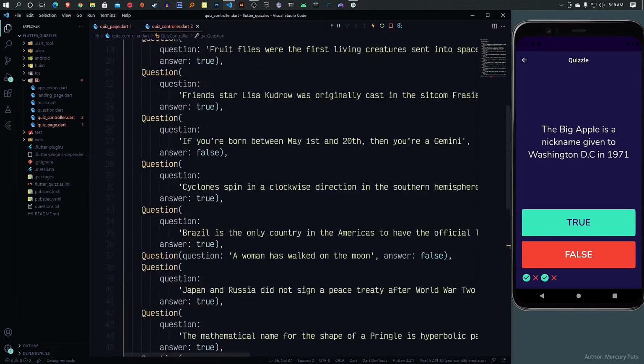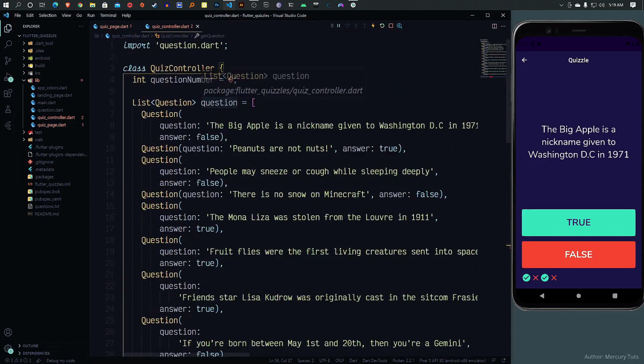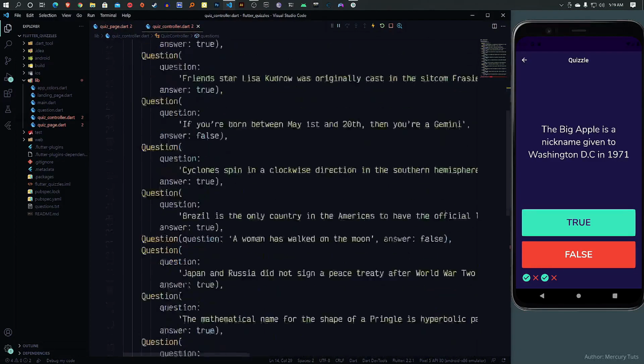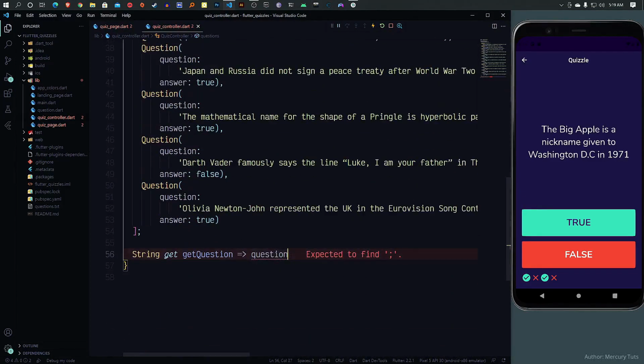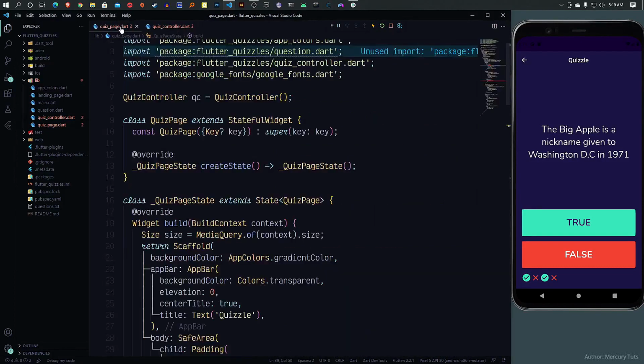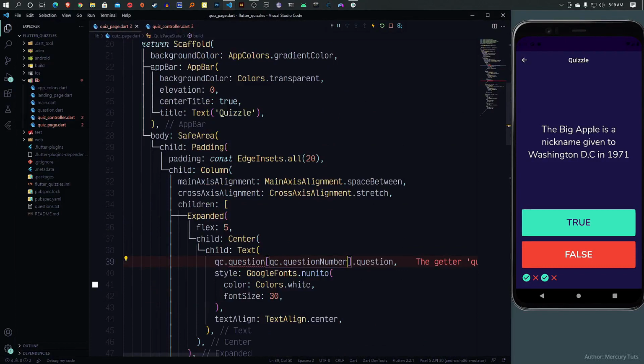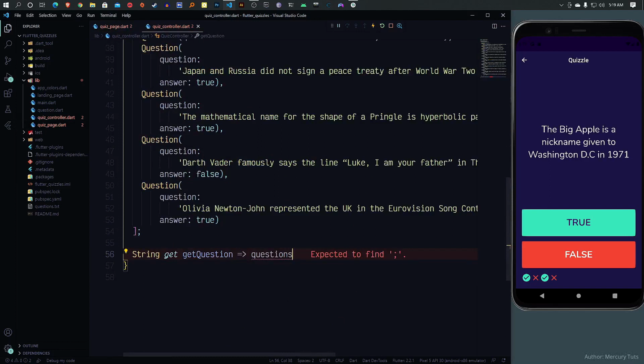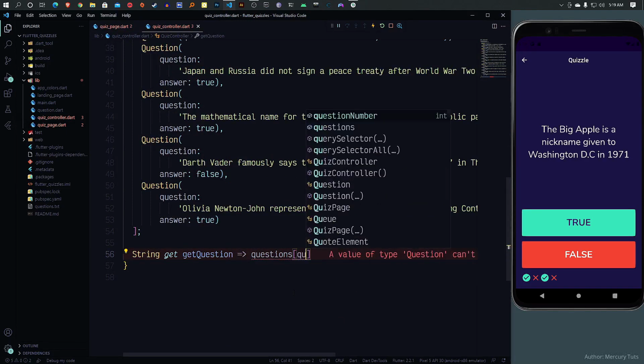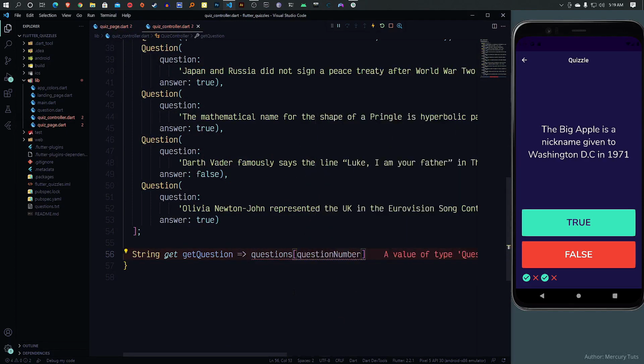So in actual sense, since these are a list of questions, let me make this questions. That will make more sense. And actually let me see if I need to correct anything. We will be changing this, so I can ignore that for the meantime. So I would say questions, and then in the square brackets I can now get that question number that is here, this guy.